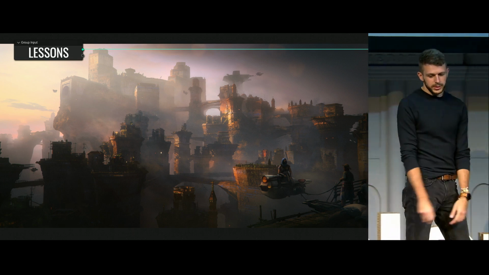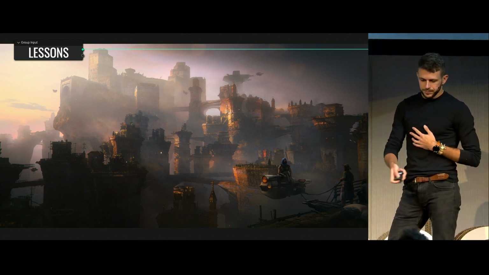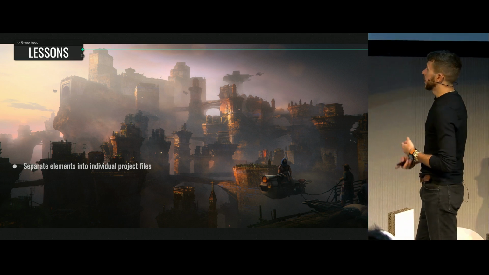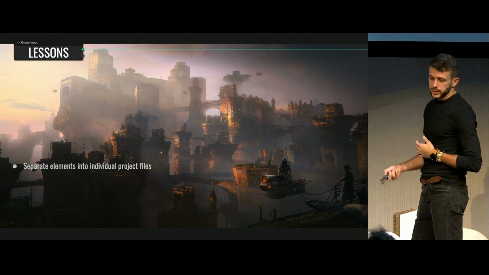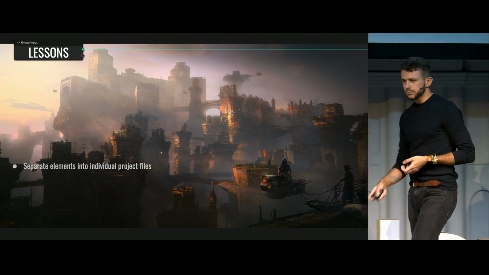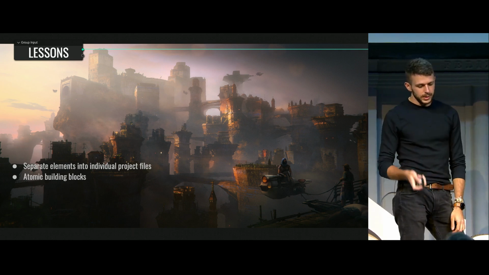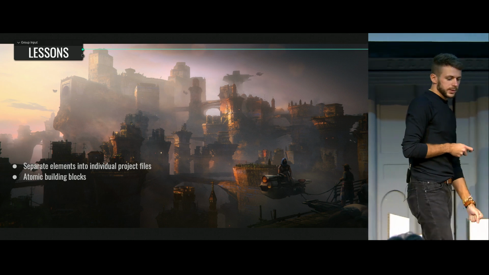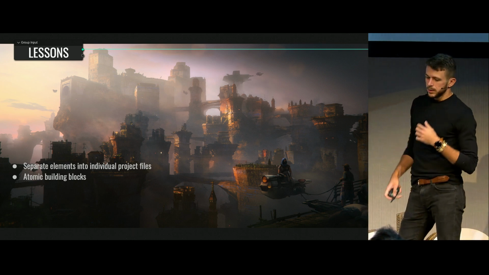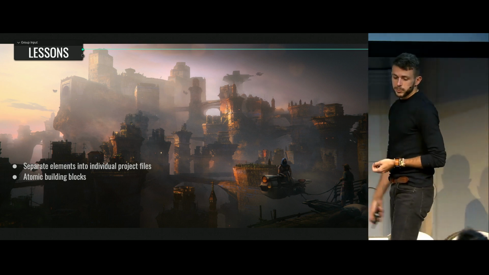So some lessons to be learned. I guess you can separate elements into individual project files, and that really enables you to work faster on smaller things. When I did the house setup, I did it in a whole different setup, and that really helped. And just for speed, because if you work in one project, it explodes. So small atomic building blocks are better than giga ultra combo nodes. That's why I made everything procedural and bite size, and that has really worked well for me.